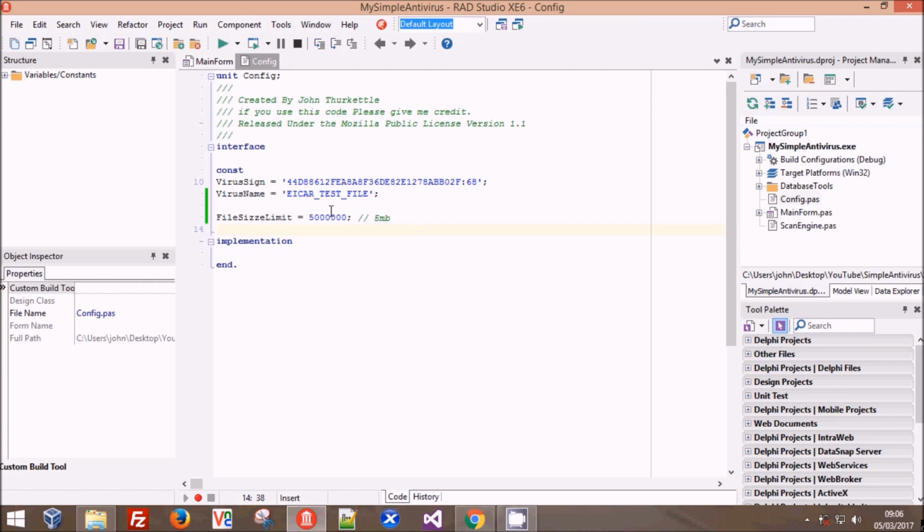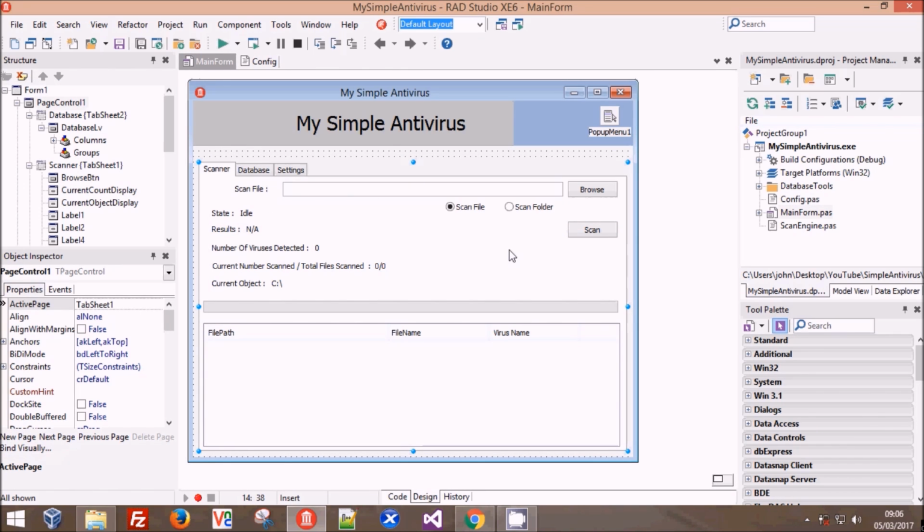So one of the first things we're going to do is set our file limit in bytes, because our scanner is going to return it to us in bytes. So we're going to make ourselves a constant under our constants. We're just going to call it file size limit, and we're going to put a space in there.